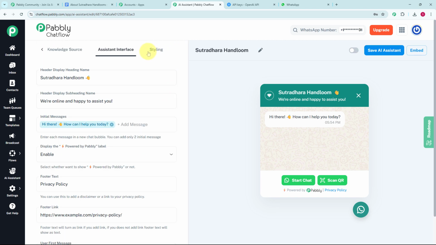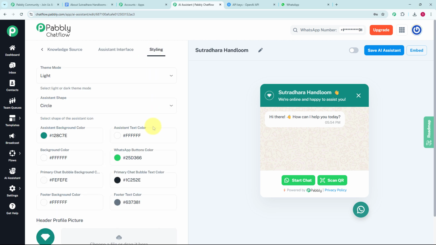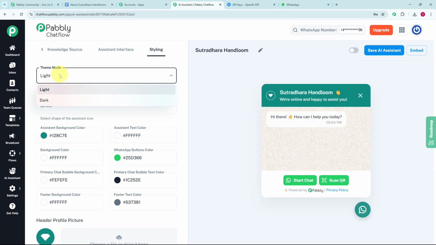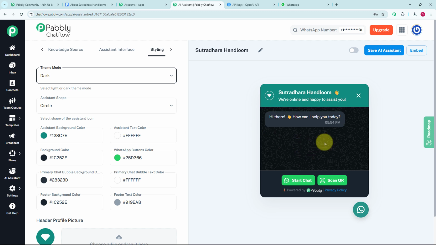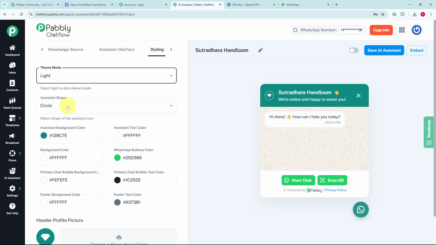Now let's move on further and provide styling to our AI assistant. For that you just have to click on the styling button, and you can customize the visual appearance of your chatbot. Now on the styling section you can see we are getting the option for theme mode. If you want to change the theme mode of your chatbot, you can change it from here. Now let's choose dark and see how it looks. And now on the preview section you can see the theme mode is changed to dark, but I am going to keep it as light over here.